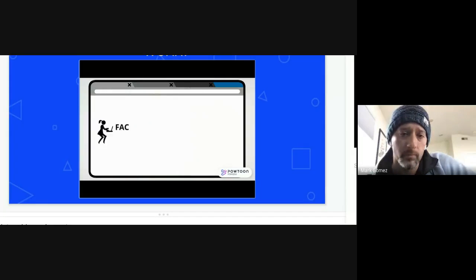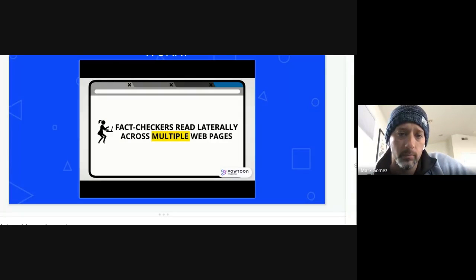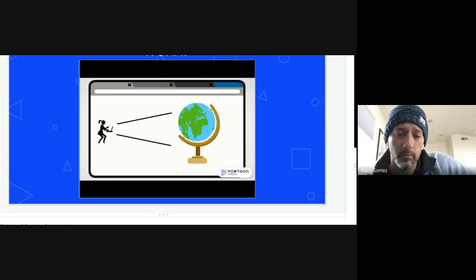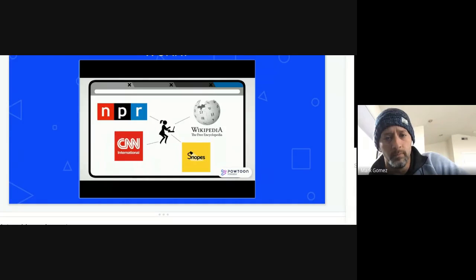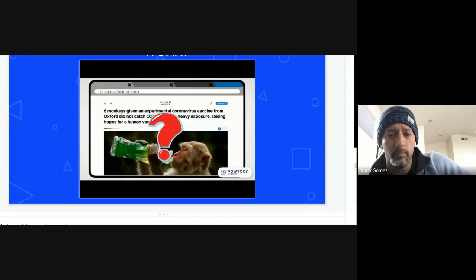In other words, fact checkers read laterally or horizontally across multiple web pages to get a big picture view of the site they're evaluating. They use Wikipedia, credible news sources, and other references on the web to understand what a source is and how credible it might be. They don't just take the source's word for it.